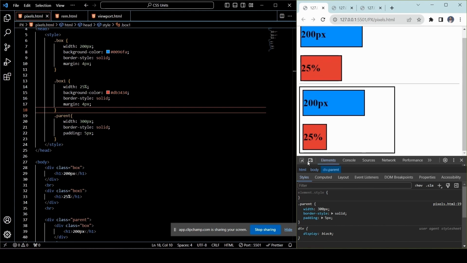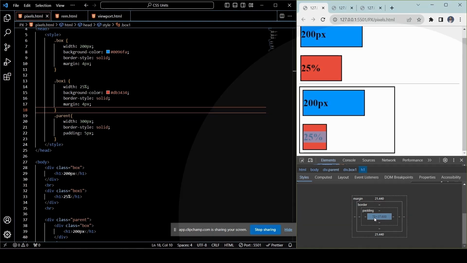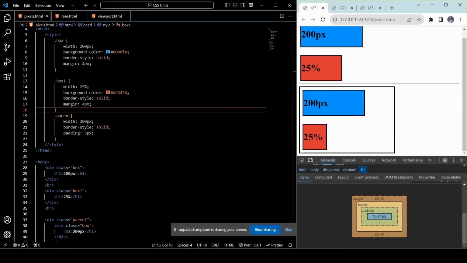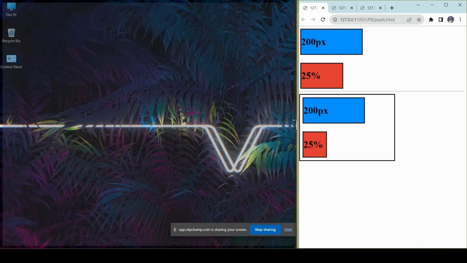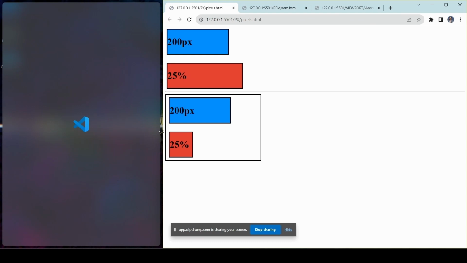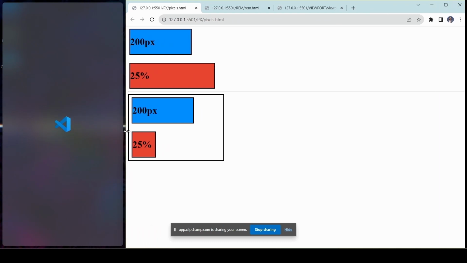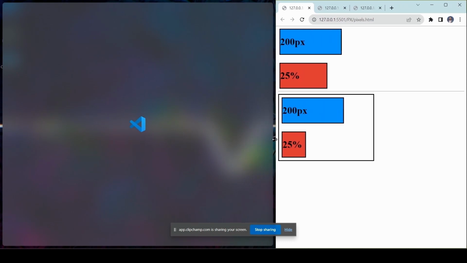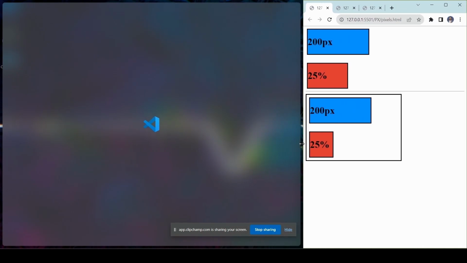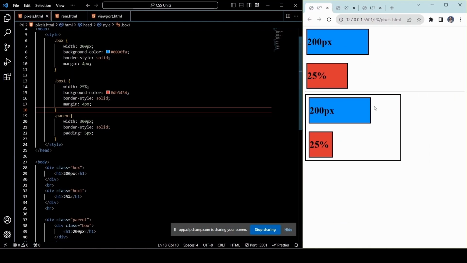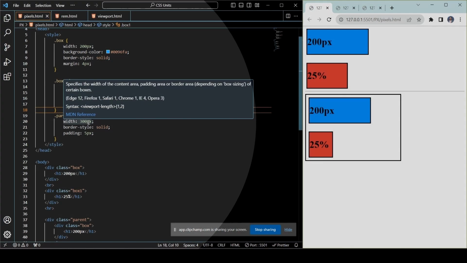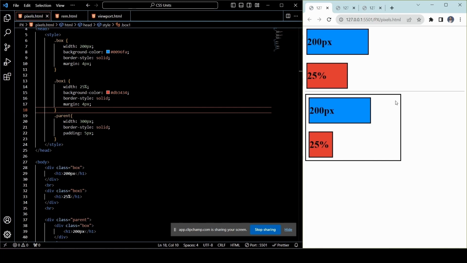If you inspect this one, I can show you here. You can see 75, so that is 75 pixels. That doesn't change. In case I change the size of this window now, you can see that the first 25% box is changing as I increase the screen size, and it is decreasing as I decrease the size of the window. But if you see the second container, the 25% doesn't change at all, because the second container doesn't change its width. The width is fixed to 300 pixels. So that is the main difference between 25% and 200 pixels.